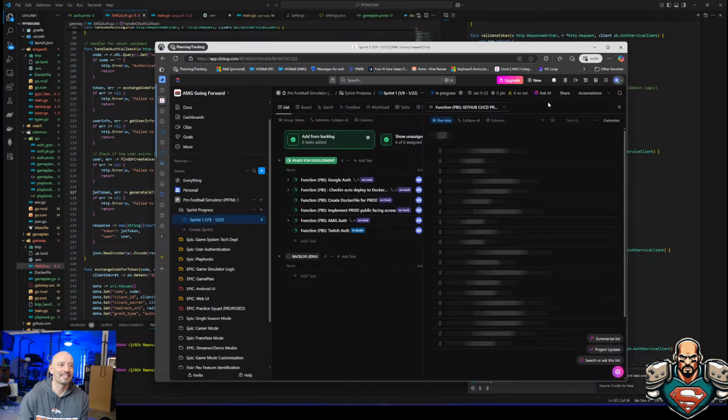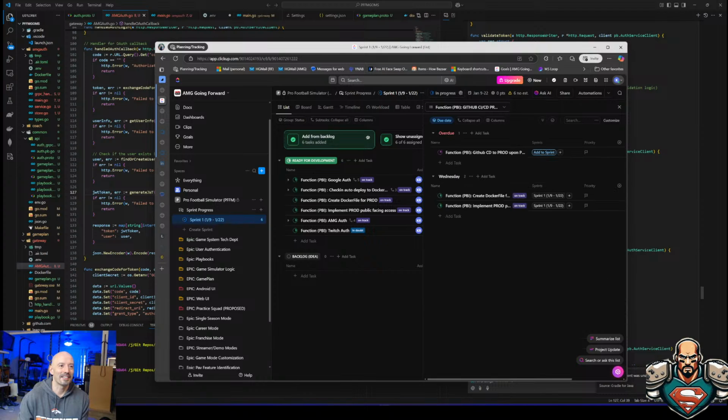So all right, now we're back to this. I shouldn't even put due dates on these, to be honest. I think the due date for everything should be the end of the sprint. So GitHub, CD. All right, let's add this one, because I just feel like this is more important. Add to sprint. And that's for the prod, CD to prod.